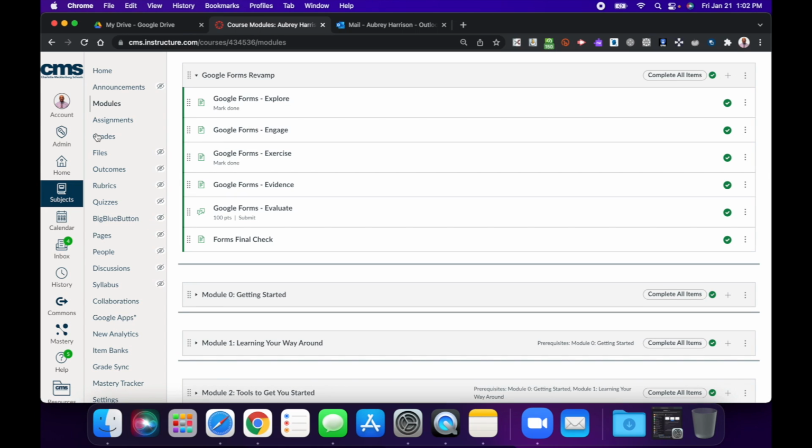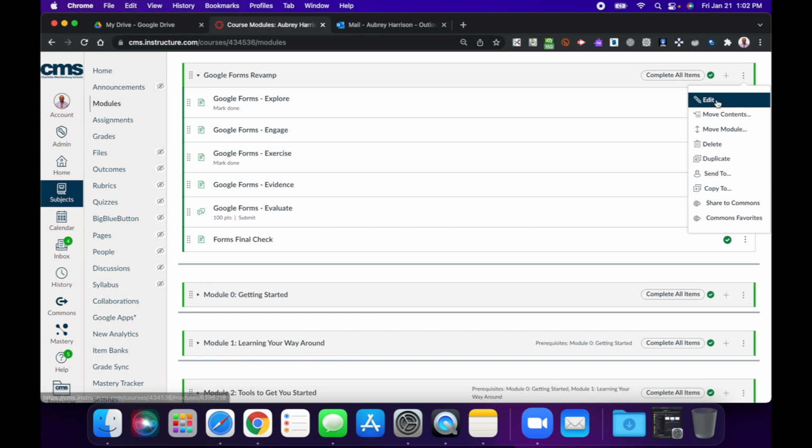So as I said before, you want to make sure that any item that you want the user to complete or identify that they have viewed, you will have to include it as a requirement for that particular module. To do so, we're going to go to that module, and then we're going to click the three dots at the top and choose Edit.